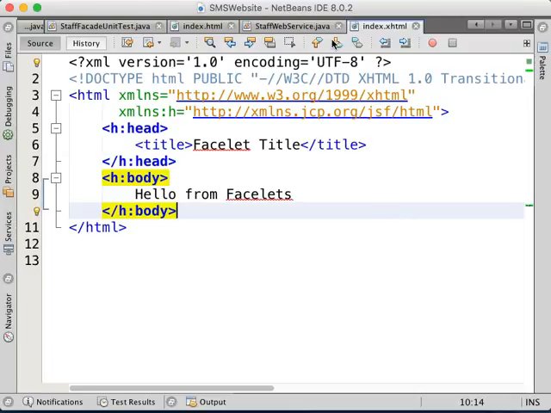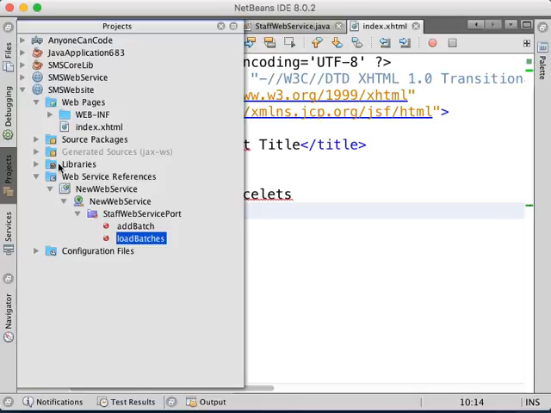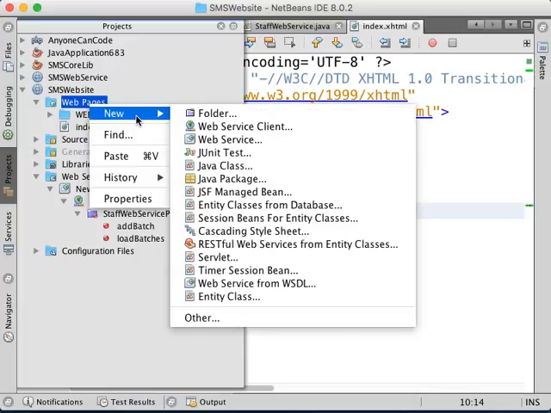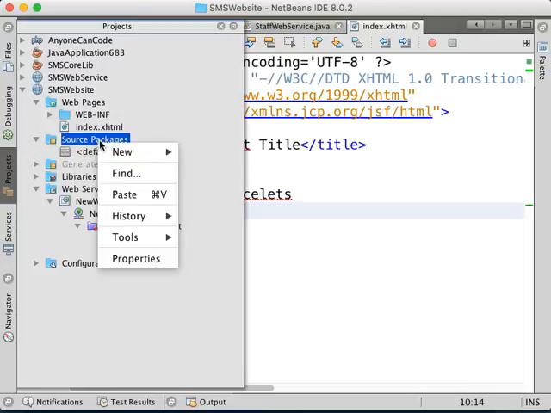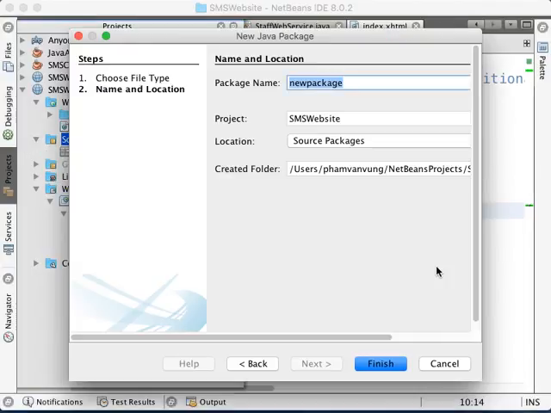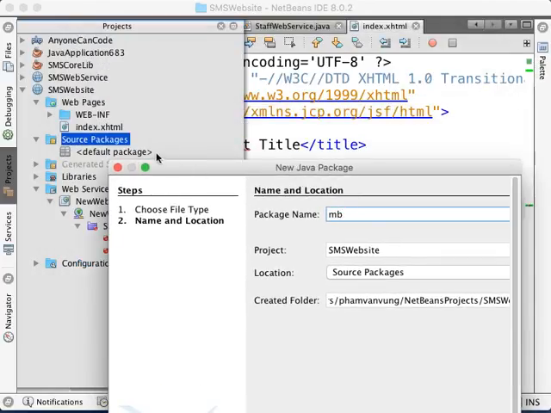Now we're going to do some backend for this index. This index is for the staff, the staff page, and this staff is going to be able to add students. So we're going to right click on source packages and make a package called MB, for managed beans. New package called MB.